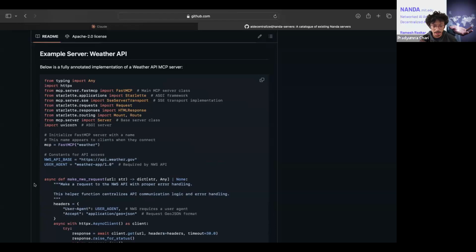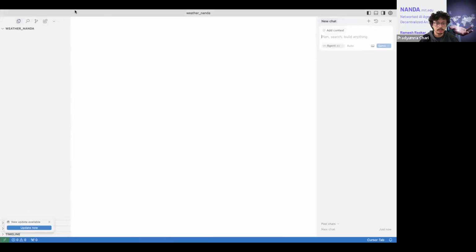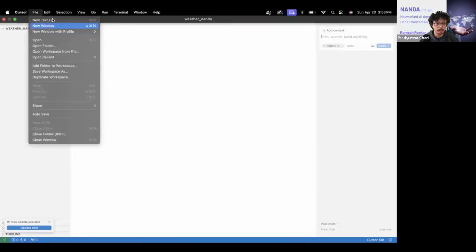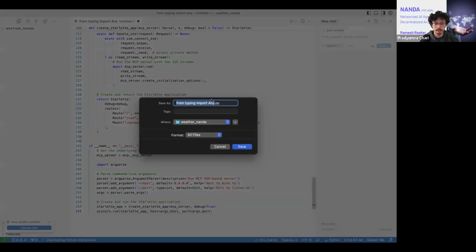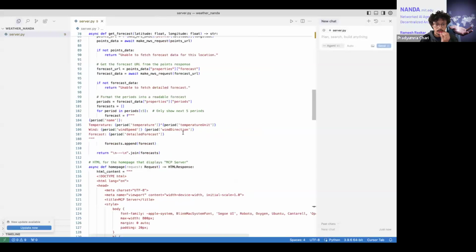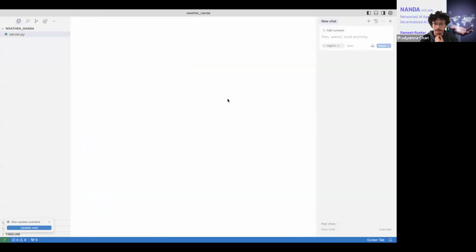So first, to get the hang of this, let's take this example code for the weather MCP server that's available in the Nanda servers GitHub repo and see how it works, and whether it's performing as we expect. First let me copy the example code given here. Let's go to my code editor; you can use whichever one you want. Let me paste the code, save this, and call it server.py. So that is the weather MCP server.